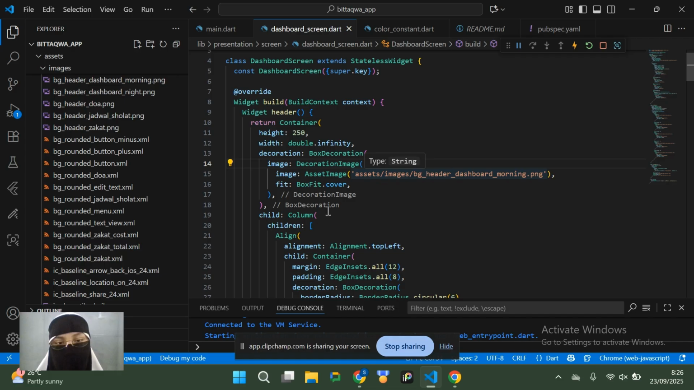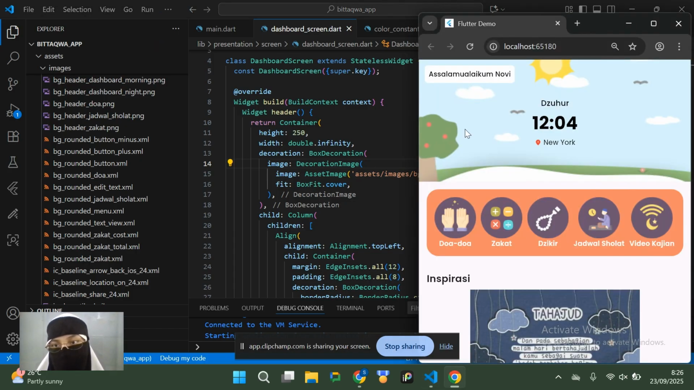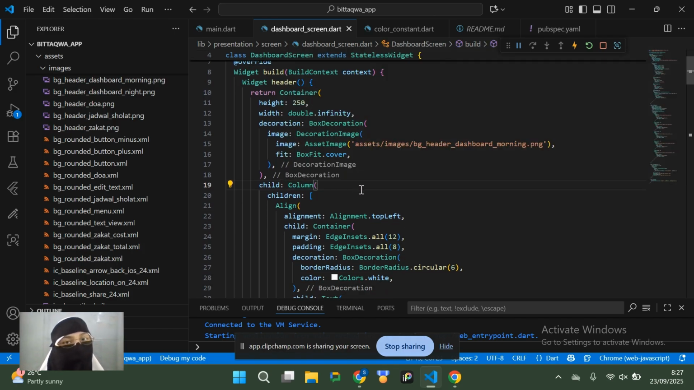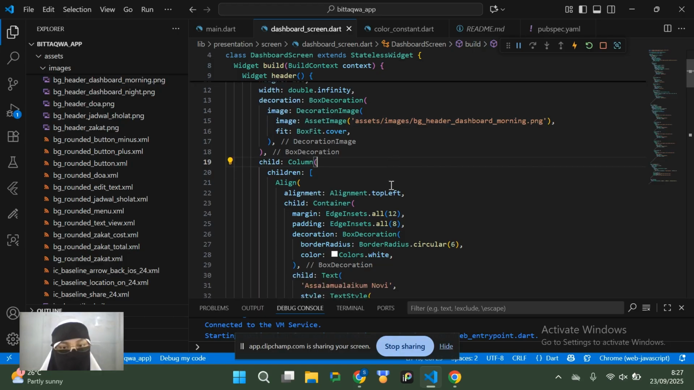Then in here, you want to know why it's fit and BoxFit.cover. Well, you can see here, it's kind of stretching out, like zooming in. If without this, it will be very fitting, like it's not really that zoomed in. So yeah, that's the point of that. Then we have child and column. Column is the vertical arrangement of something that you want to put.